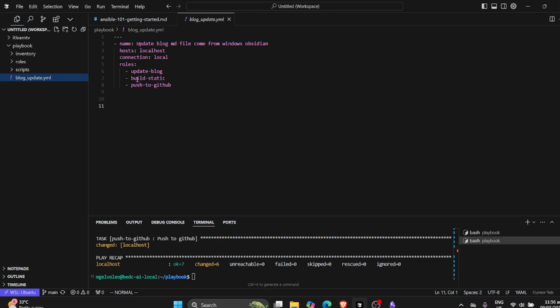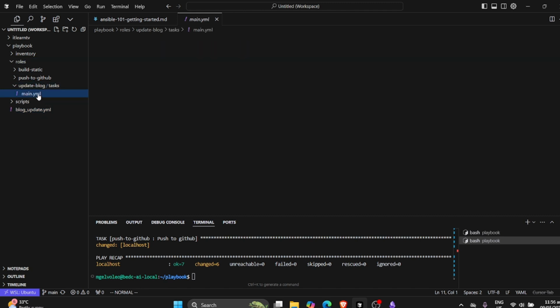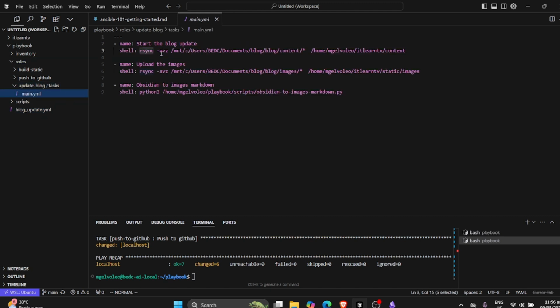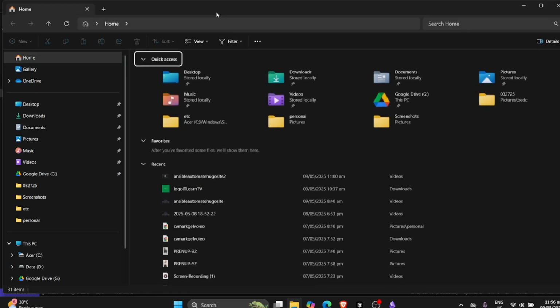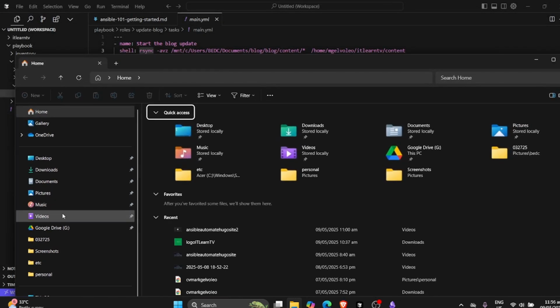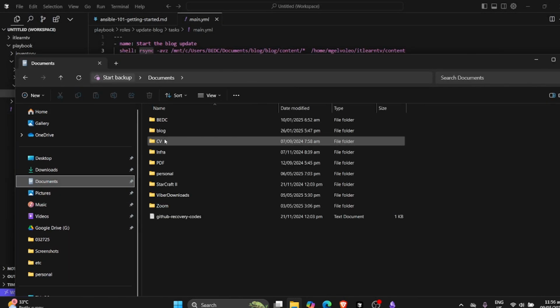And for us to understand here, before it will create the tasks: update, build static, and push to GitHub. Okay, we're going to use GitHub here as our host. So in our main task, in our update, we're going to use a shell here or terminal. And we're going to use the command rsync. Okay, if you're not familiar with rsync, this is a command that can transfer files.